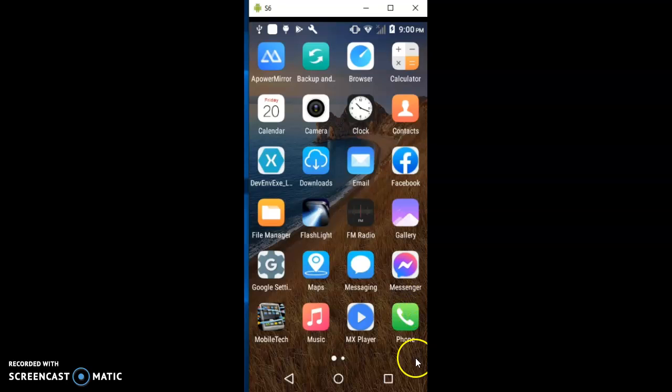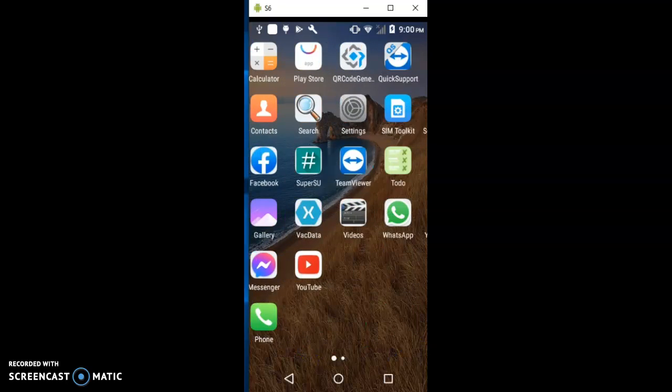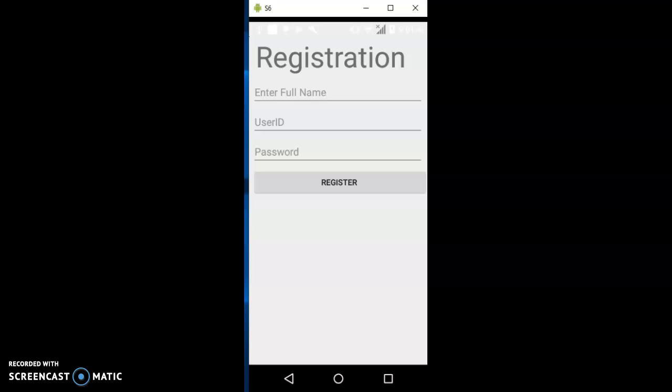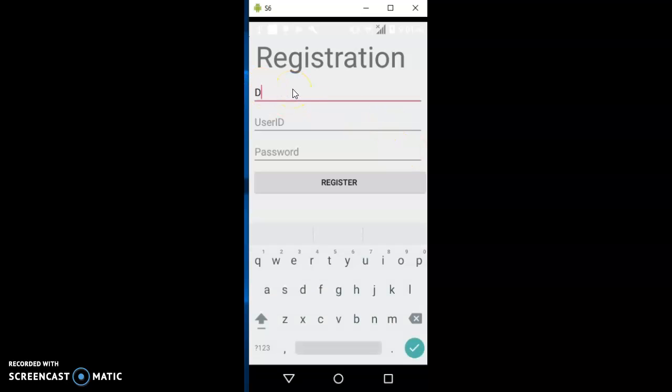I already installed the app on my phone. So it's called VacProof. Click my icon. When you first start up, for the very first time, you will have to do a registry, which allows you to set a password and a username. So let's go ahead and type my name in there.